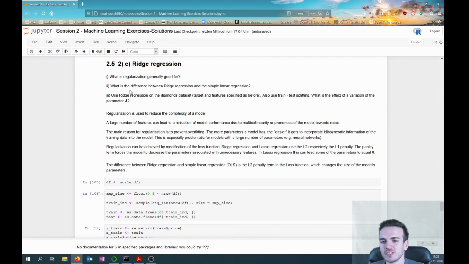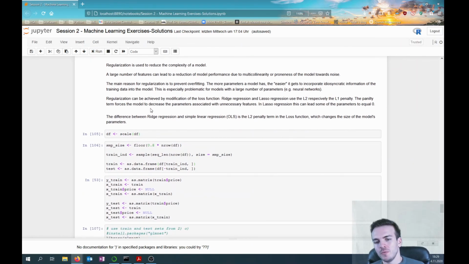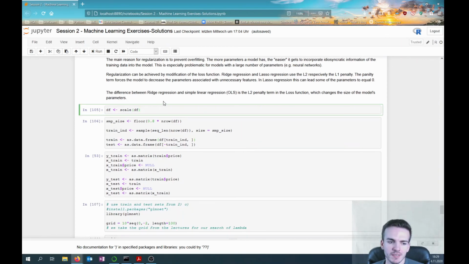Now the last part of this exercise is: use ridge regression on the diamond dataset, with target and features specified as before. Also use train-test splitting. What is the effect of a variation in the parameter lambda? So let's do this. First of all, we have to scale our data in the data frame. This is necessary because if the variables are of different scale, which is often the case, then the betas will not be comparable. So we have to scale our data.